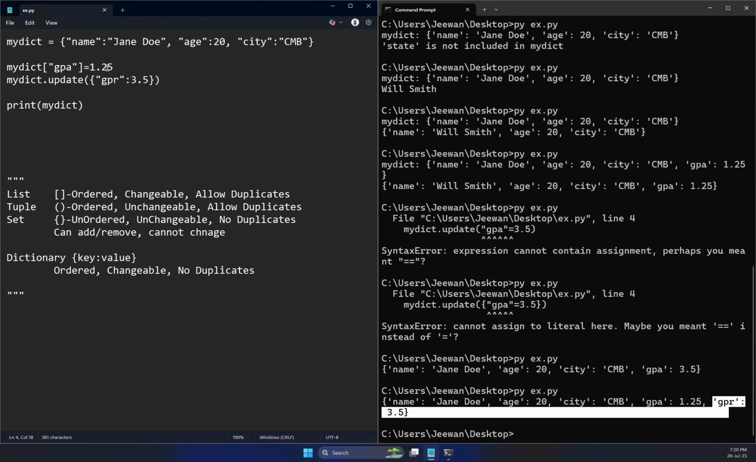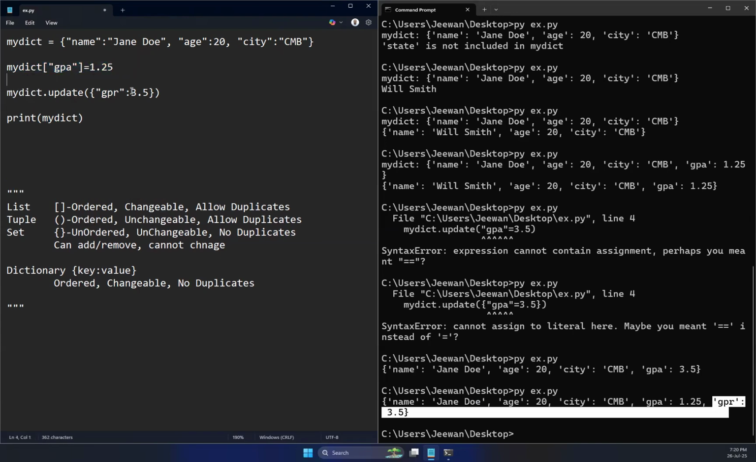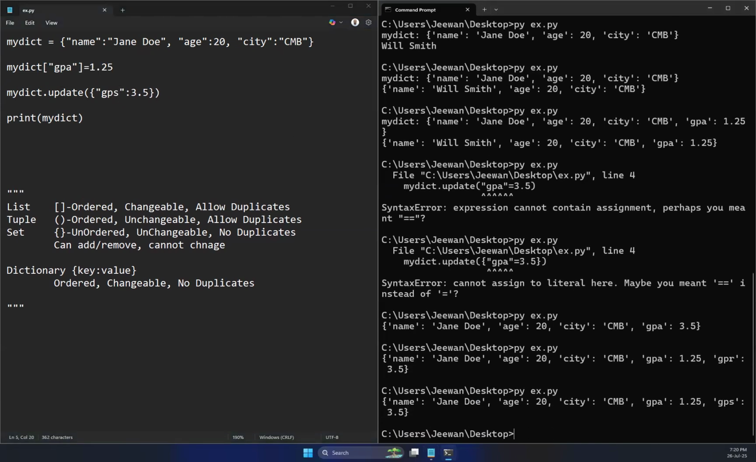You can either type it like this, or you can use, let's say, GPS or something like this. If you do it, it will add the GPS as well. This is how it's going to add the items. Quickly try that out as well, and then the remove method as well.